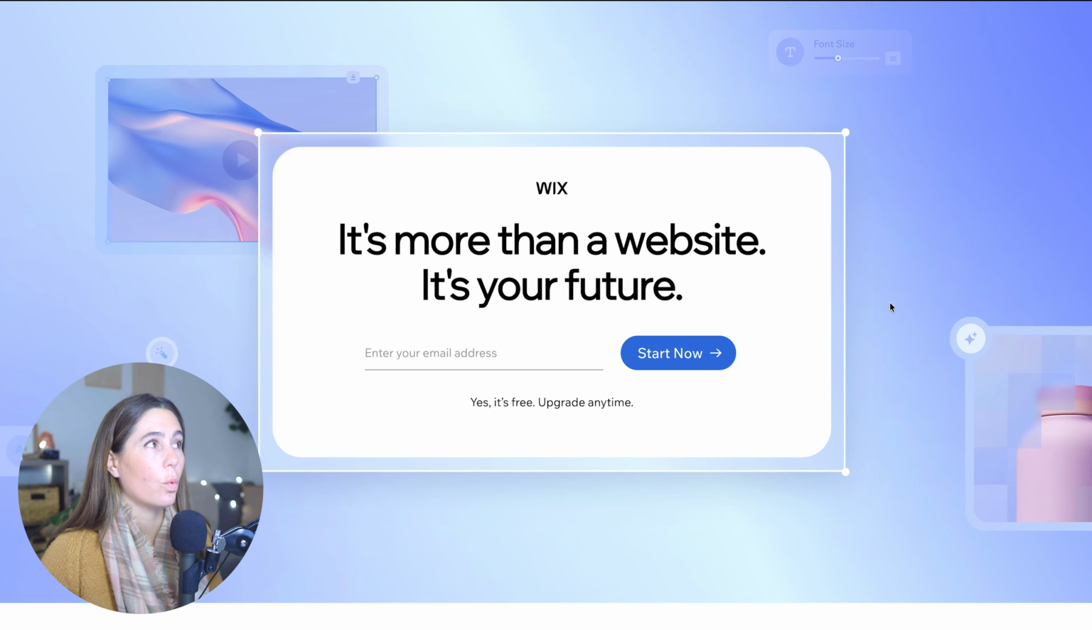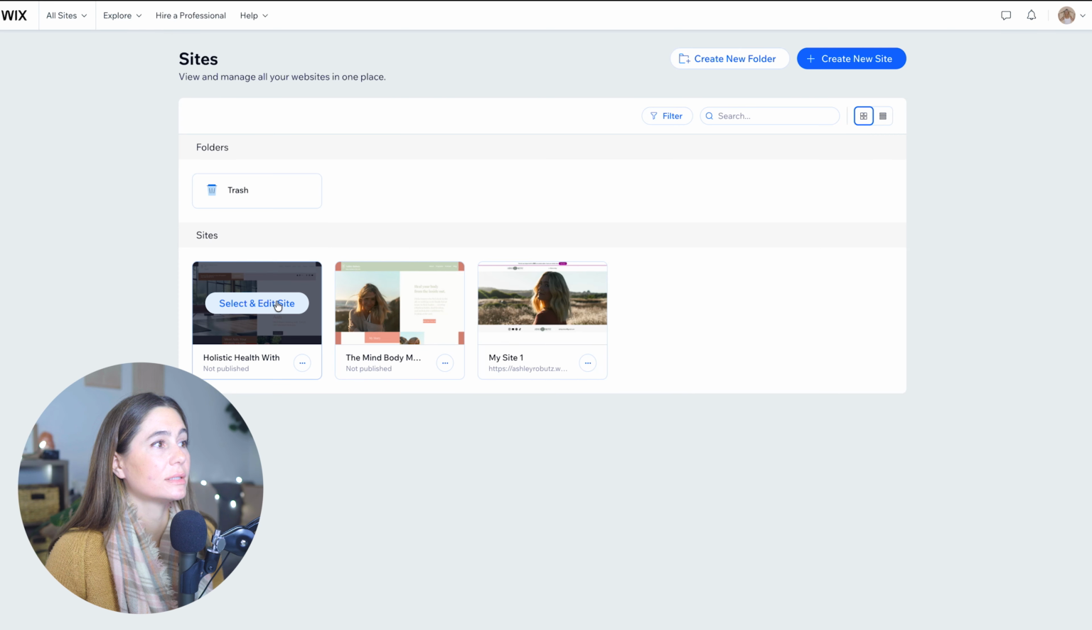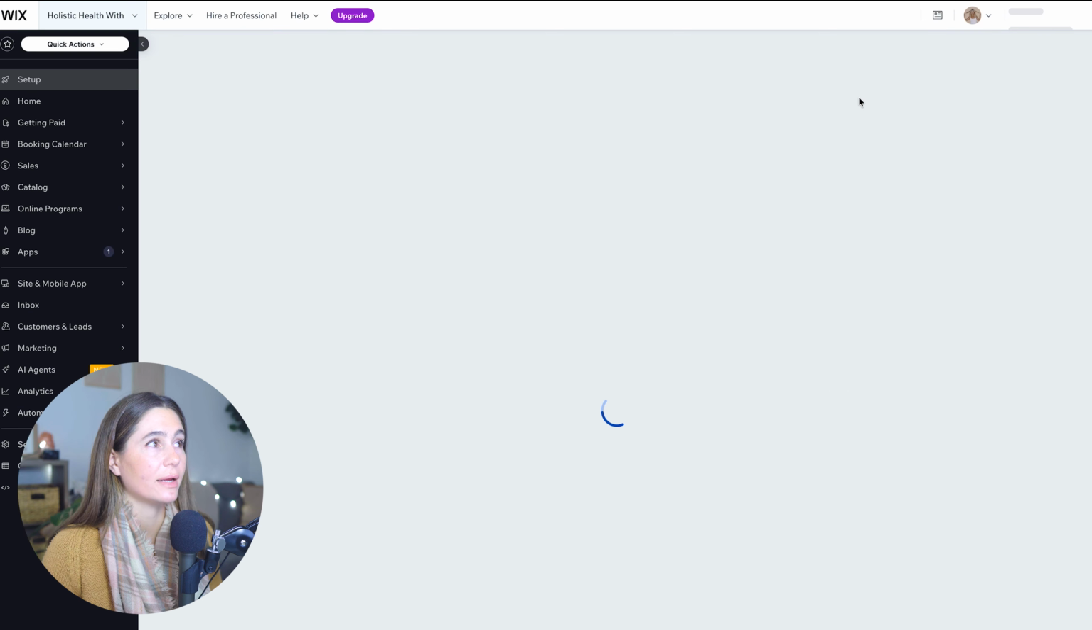Okay, so once you click that link, you'll be prompted to enter your email address and a password. And then once you are in, this is what the dashboard looks like. So let's just say we want to edit this site. You also, of course, can create a new site if you want.